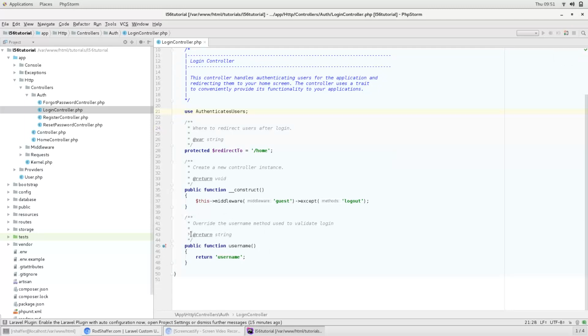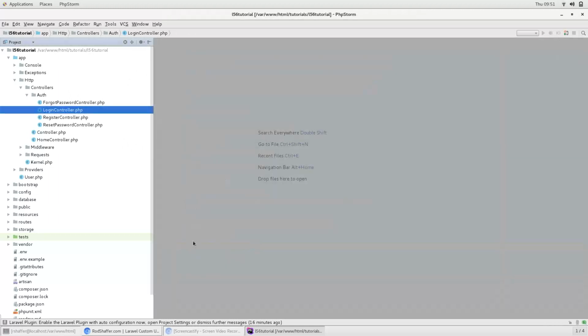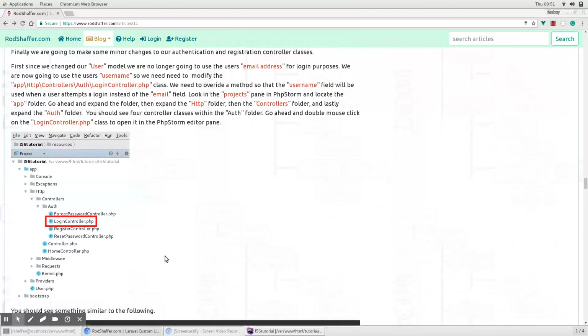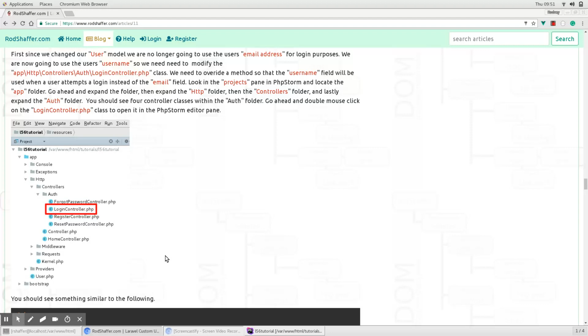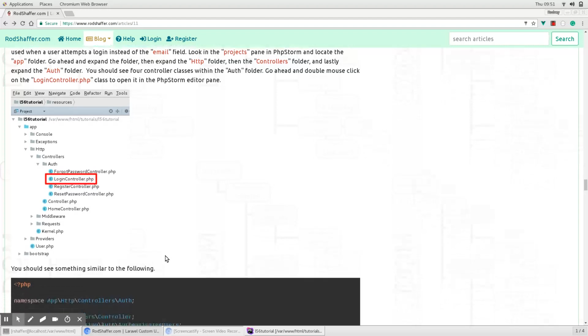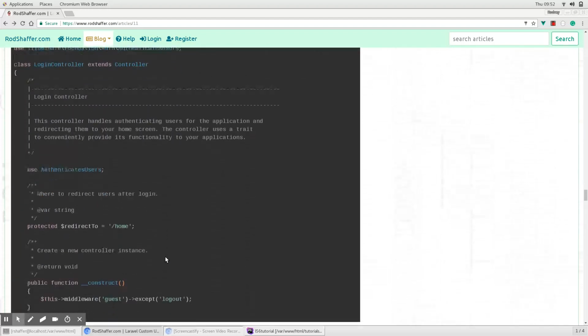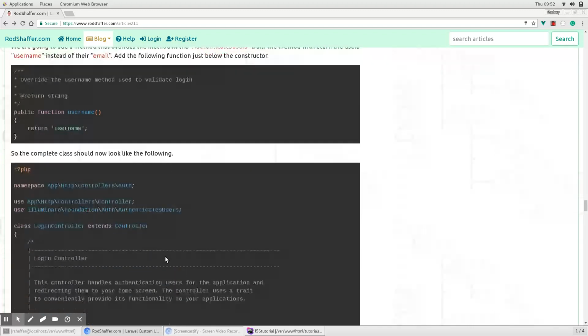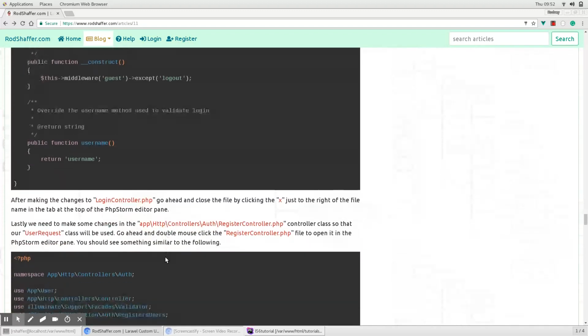So we're just going to create a method in this controller, and then we're going to return the username field instead of returning the email address field. So that's very important. Make sure you make that change as well. And then we're going to also need to change the register controller.